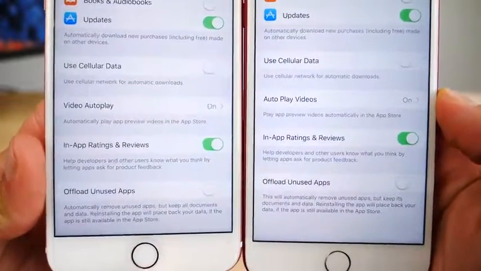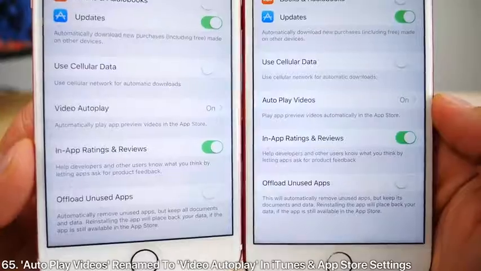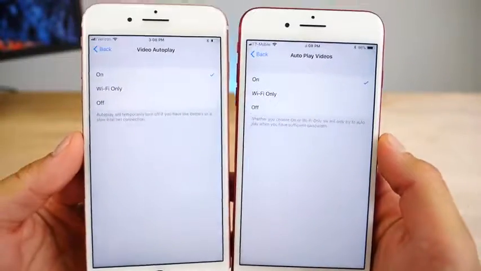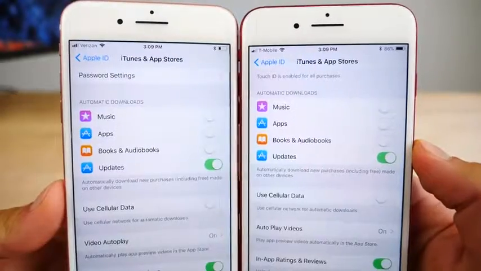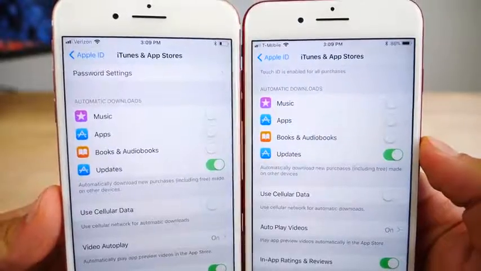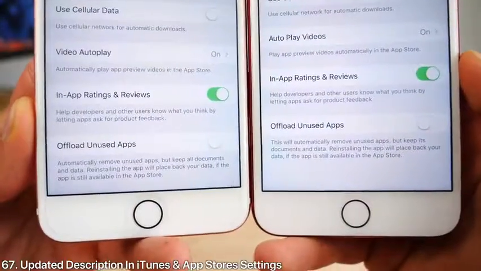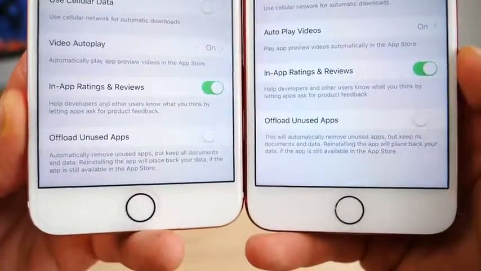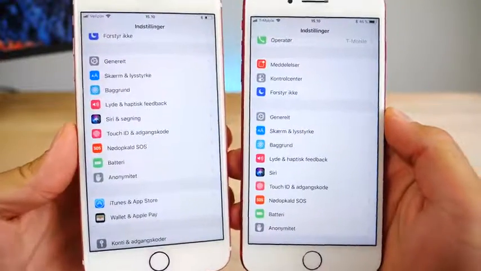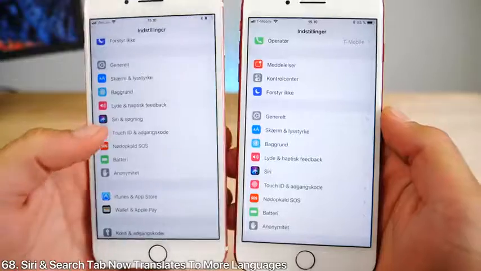In the iTunes and App Store settings, autoplay videos has been renamed to video autoplay inside the same settings. And right beneath your Apple ID, you'll see a new password settings section where previously it didn't exist, and a slightly tweaked description for the offload unused apps feature. And Apple is further supporting more languages within the stock settings application.